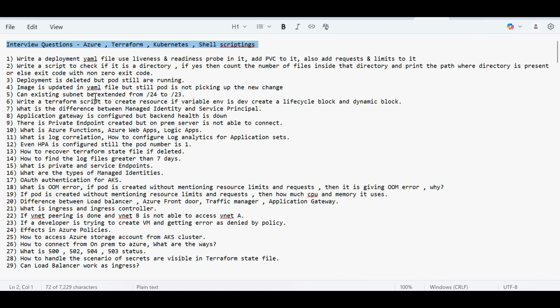Can an existing subnet be extended from /24 to /23? No. Write a Terraform script to create a resource if the variable environment is dev. So how will you handle the condition check in the Terraform script? Then create a lifecycle block and dynamic block. So what is a dynamic block? We'll discuss it properly in the next video, because my 15th Terraform tutorial video is pending. So we'll cover this topic there.